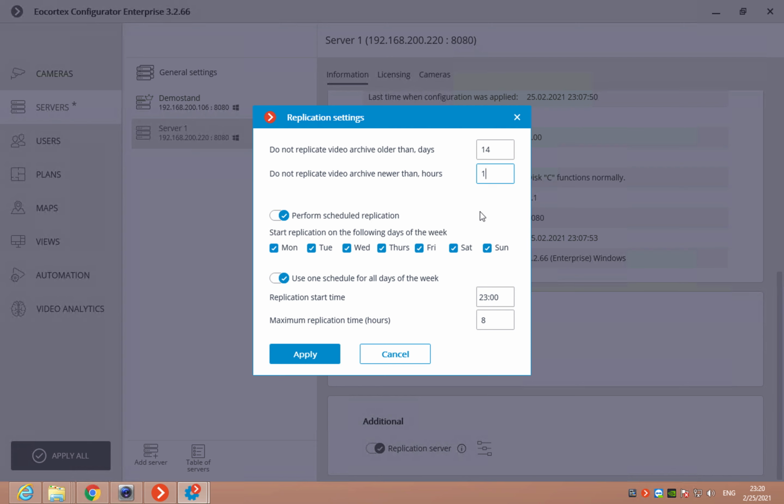This means that all the newest recordings that are less than 1 day won't be replicated, as well as the recordings older than 14 days. So it can be used for some situations when you don't want to load the network by the replicating of the too new recordings, or as well you just configured the replication server and you don't need to replicate the oldest recordings.